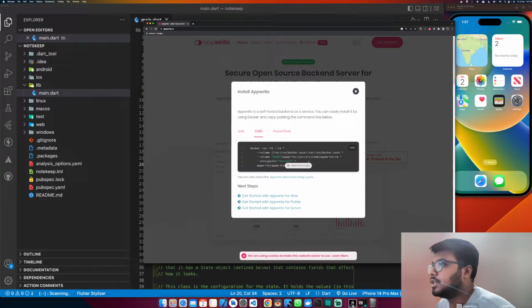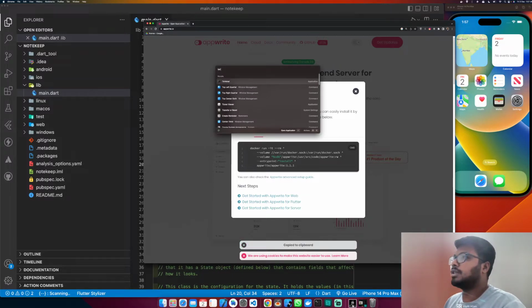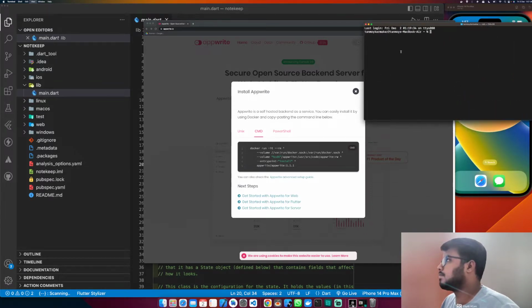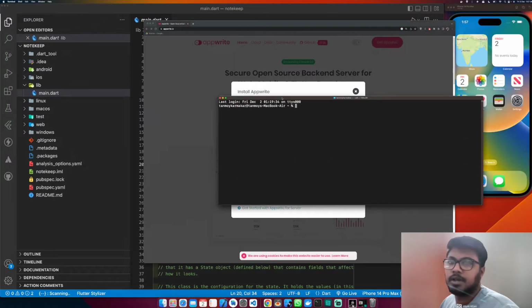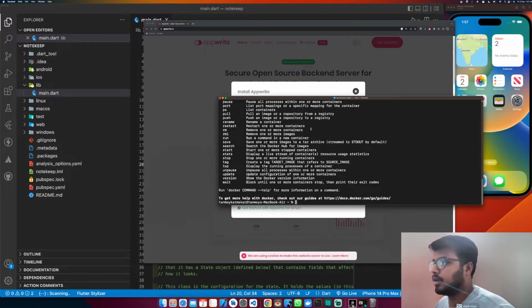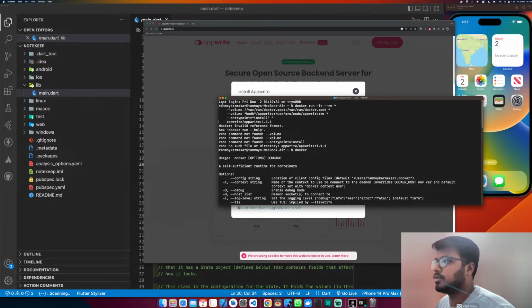So I will be using command cmd. So I will just copy this and open up a terminal, and then I will just paste it out, making it bigger. So it says invalid format, reference format, docker run help command. Okay. So let's see if we have docker. Yeah, we have docker, right? So it's not working.